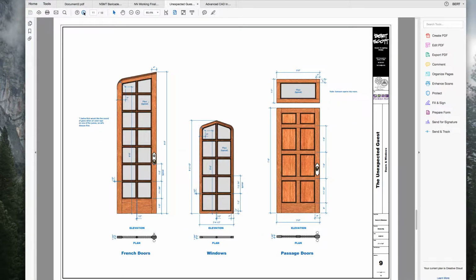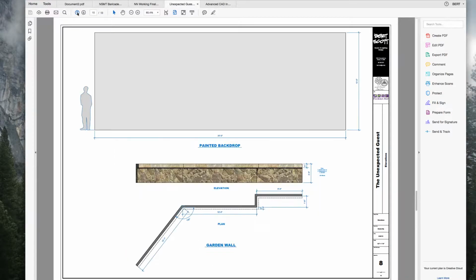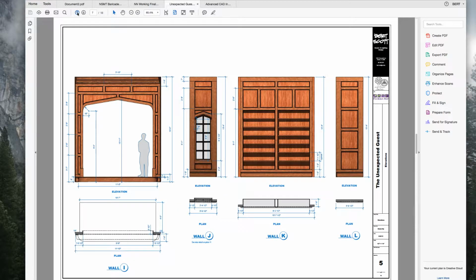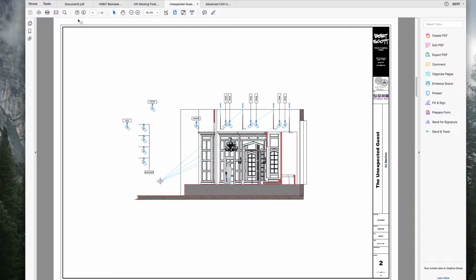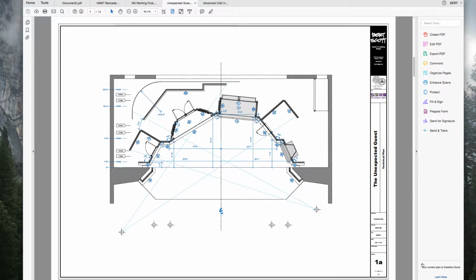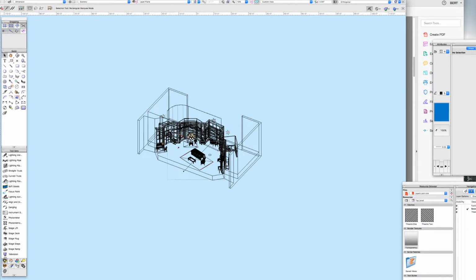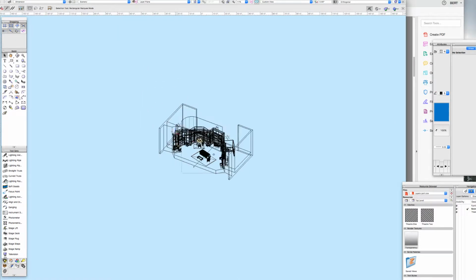The thing I want you to know about this is that none of this was drawn, with the exception of this drawing right here, none of this was drawn in 2D. All of this was drawn in 3D, so all of the elevations are taken from the 3D model of the set. So if I open up the Vectorworks file, there we go. Okay, so here's the 3D file of that set, and this is all of the drawing.